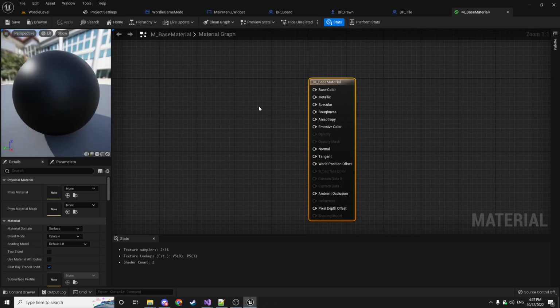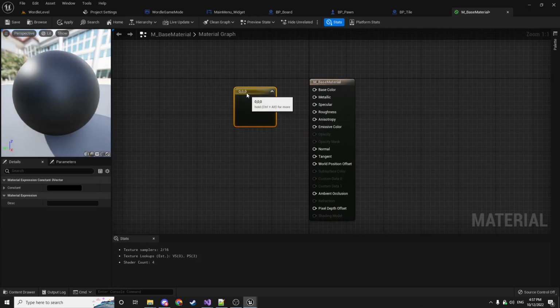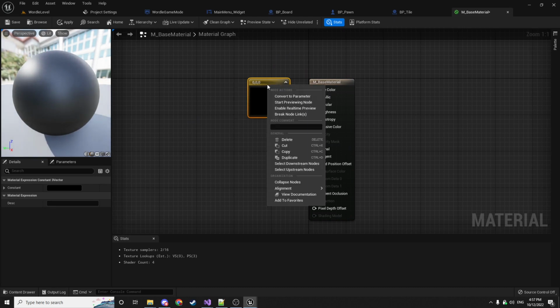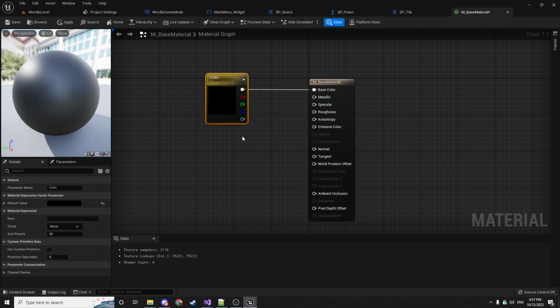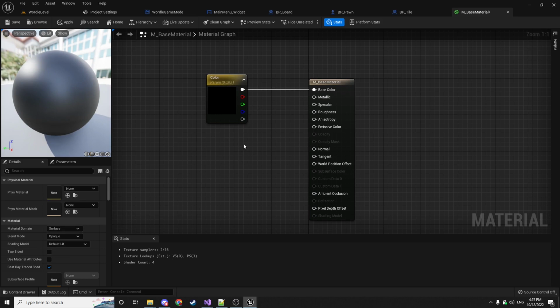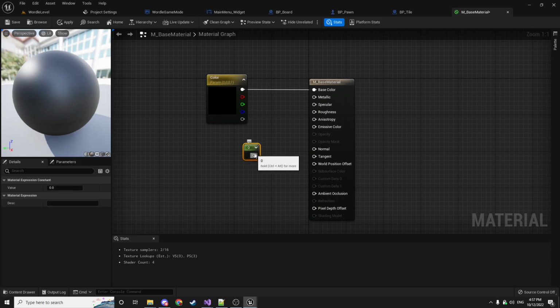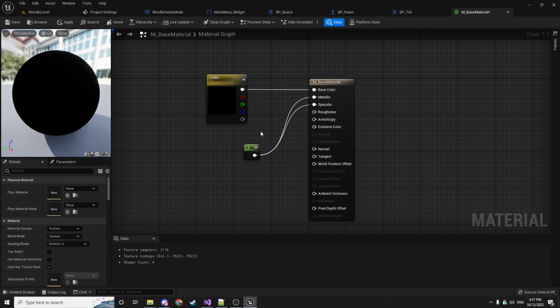And then inside of here, I'm going to hold down 3 and left click to create a constant 3 vector and hook it up to the base color, and then right click and convert it to a parameter and rename it to color. And then I'm also going to hold down 1 and left click to create a scalar value. And I'm just going to leave this at 0 and pass it in for the metallic, just so our tiles are not shiny in any way.